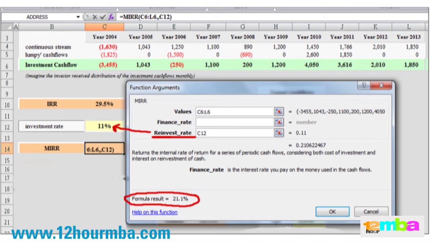And for the reinvestment rate, in this particular example, I've identified cell reference C12, which contains a hard-coded 11% input assumption. In other words, what I'm saying is that any money that comes out of this investment during the life of it could be reinvested at an assumed 11%, a normal rate of return. And of course, that's a sensitized input variable. If you want to change the 11%, simply do so at your choice.